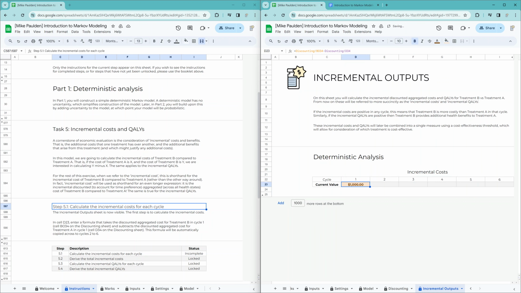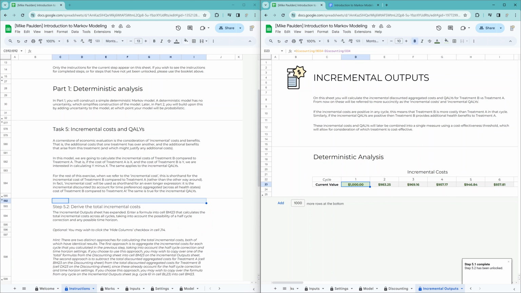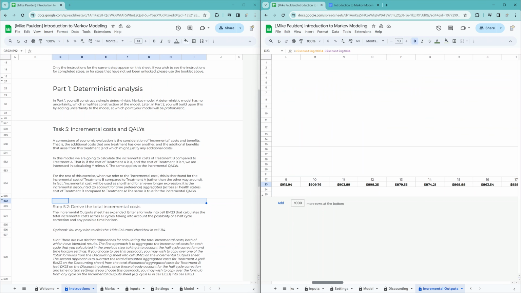I'm going to press enter. So $1,000 exactly, which is what we would expect because treatment B costs $1,000 more than treatment A. And in cycle 1, treatment B has not had a chance yet to have an impact on how patients move between the different states. So it's not surprising that it's exactly $1,000 extra. It's also not discounted in cycle 1, so that's why it's exactly $1,000. So that was correct. And just like in previous steps, there's a hide columns button, which I'm going to use.